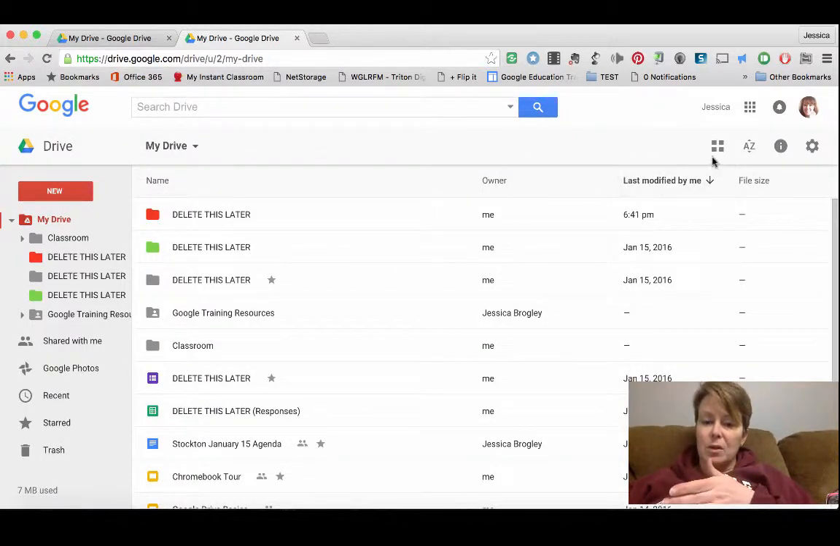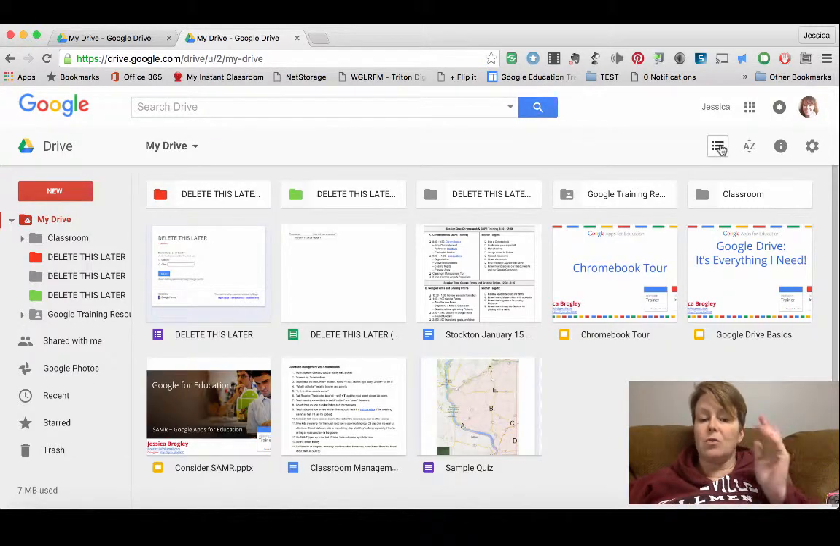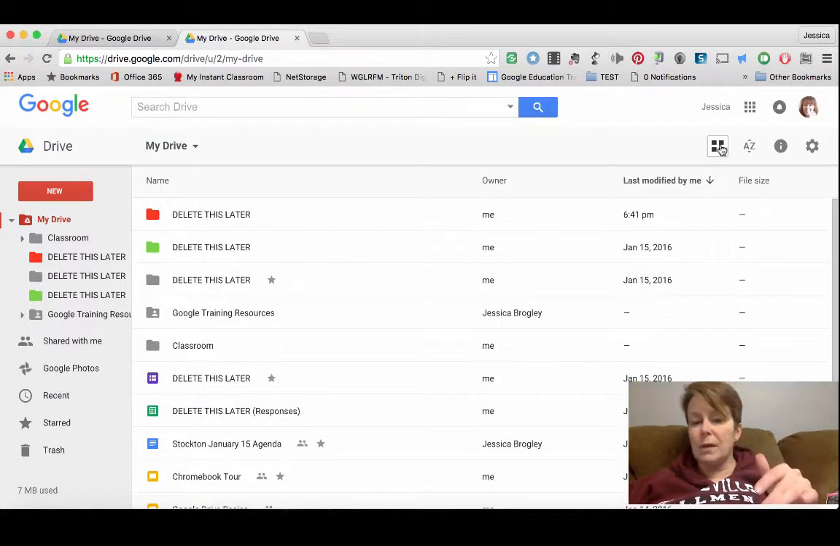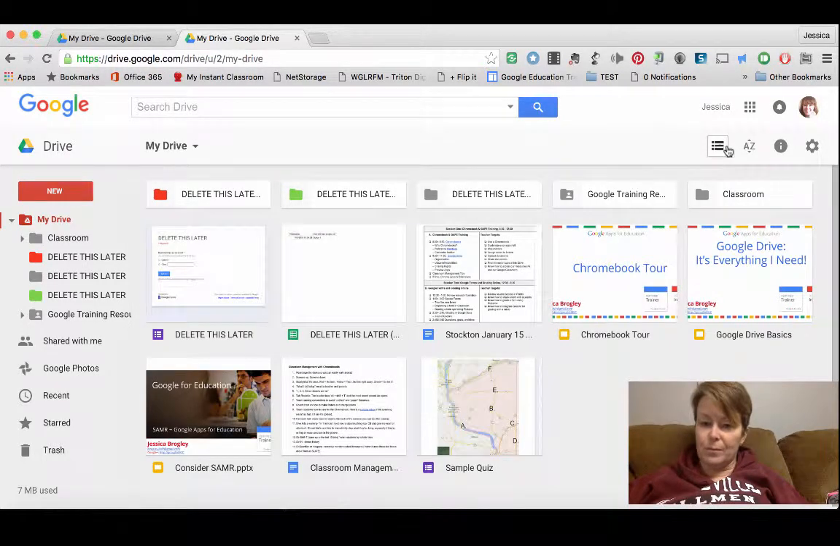The first thing you need to notice is the difference between List View, which you're seeing now, and Grid View. Grid View offers you little snapshots of the items in Google Drive. Some people really like that because they appreciate being able to get a little snippet. I really don't because it takes up so much of my digital screen space. Again, it's just user preference. So this is list view, this is grid view.